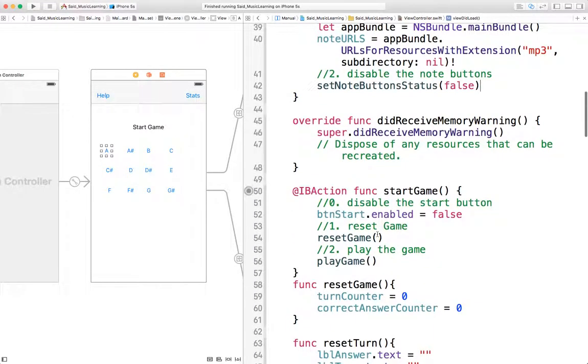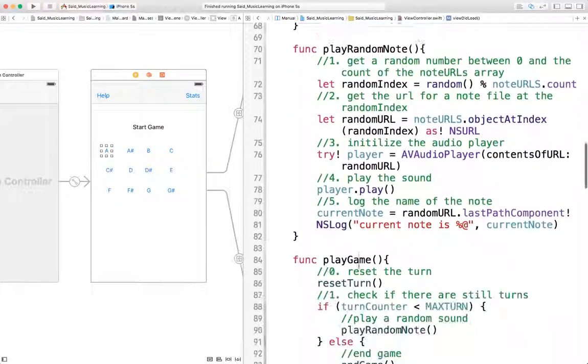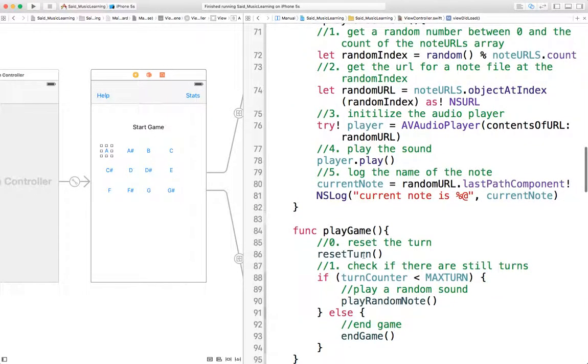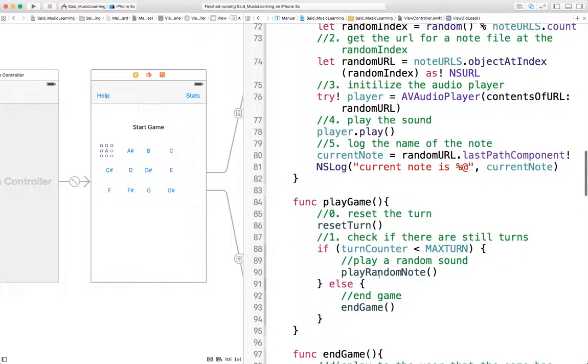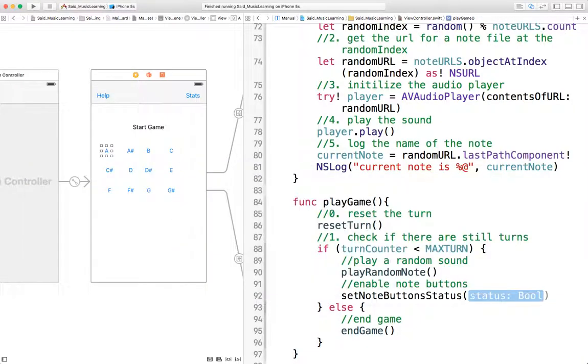Then the user clicks start game, which will take us to play game. The play game will reset the turn and play a random note, and once a random note is played, I need to enable the buttons. So I'll say here enable note buttons. So I'll say set note button status. Now it is going to true. So the sound is played, and the note buttons are available.